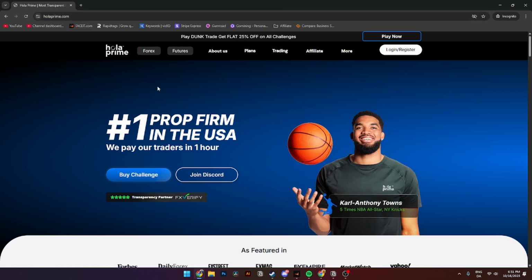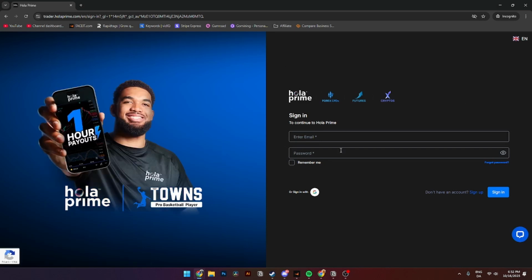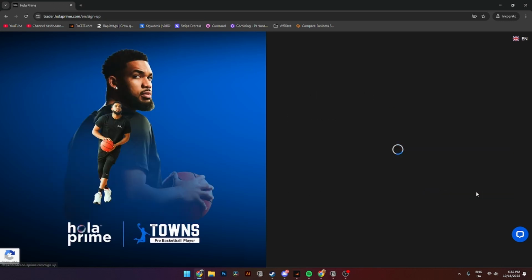From here, it should look something like this. And here you can see is the Forex future trading platform. And over here, you can log in and register for an account. And if you click login over here, you'll get this page right here. From here, you can log into your account either using your email or Google, or else if you don't already have an account, you'll simply need to click sign up over here.